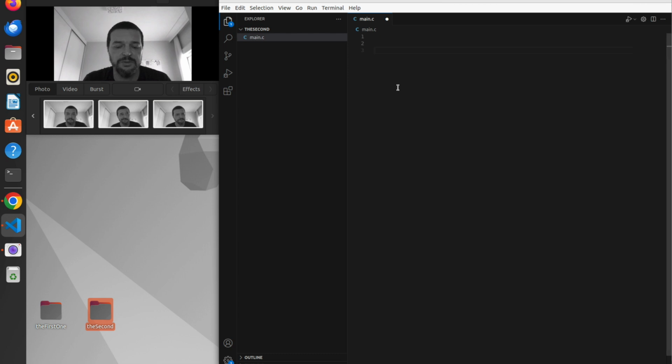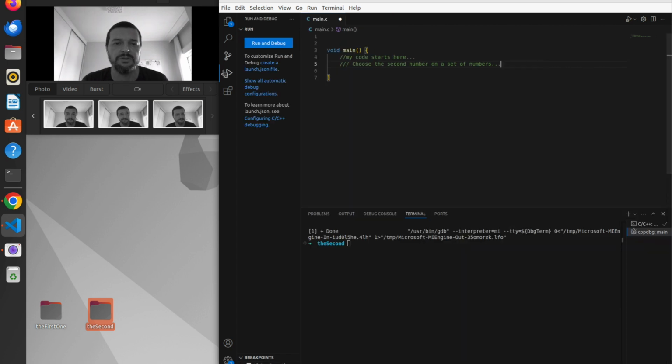So my main.c will have void main, curly brackets. I will put my code here. My code starts here. So let's see, what's the problem we wanna solve? Choose the second number on a set of numbers. That's the first code we wrote. Let me save it. So void main is here.